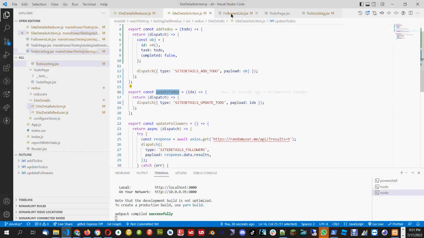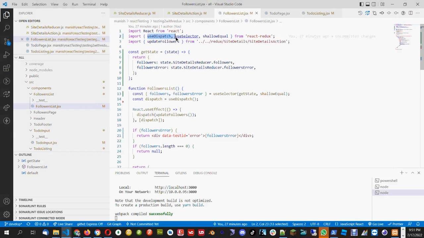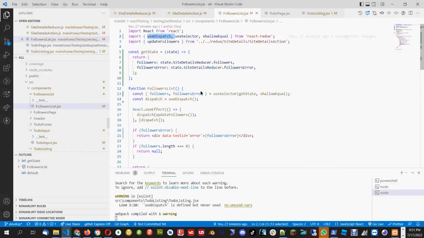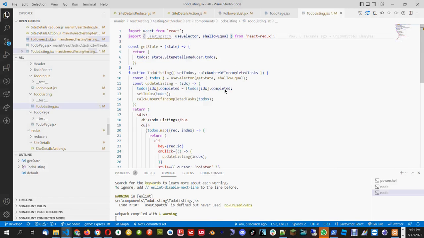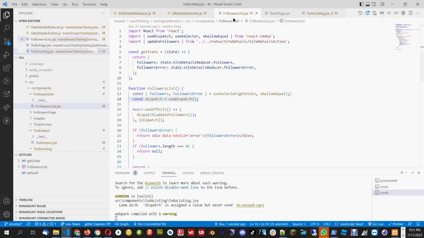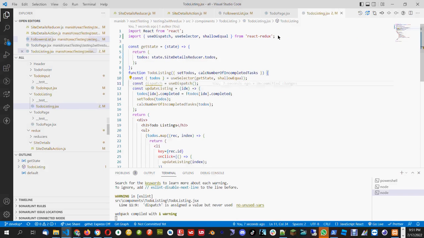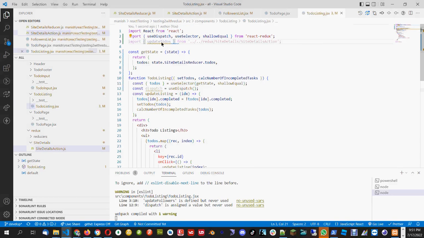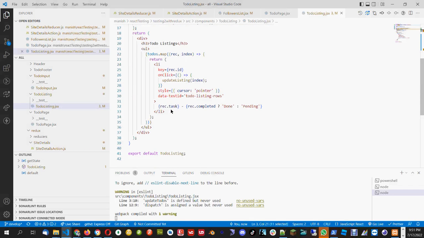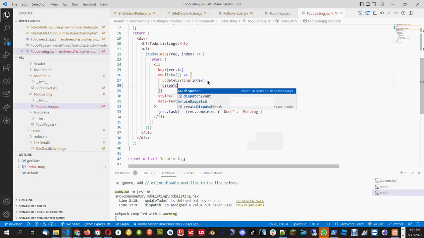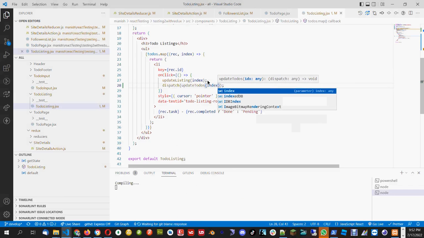Since we need to call the function from the action page, we need the dispatch also now. So let's copy the dispatch. And we also need dispatch equal to use dispatch. And when someone will try to, we also need this action. And which action we need now? Update to do. Now when someone tries to update it, we will just call this update to do from the action page. Rather than this, I will call directly dispatch of update to do, and I will pass the index.